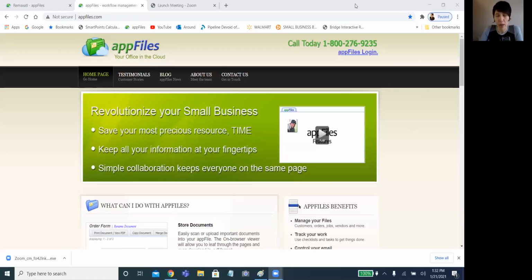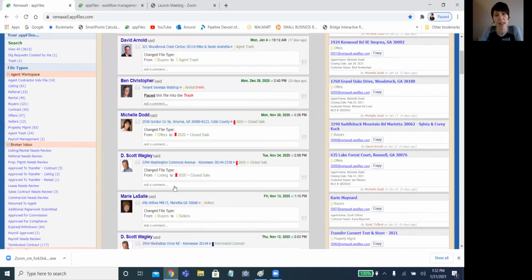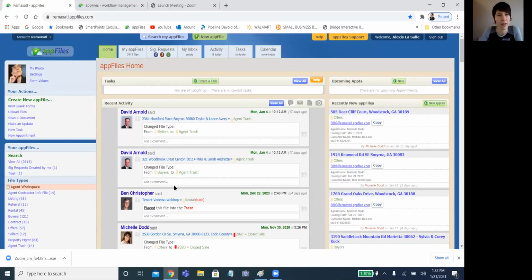AppFiles is a great program. It's very easy to use. It's very easy to organize. Like I said, a lot of our East Cobb agents currently use the program. And it is a great way to track documents.